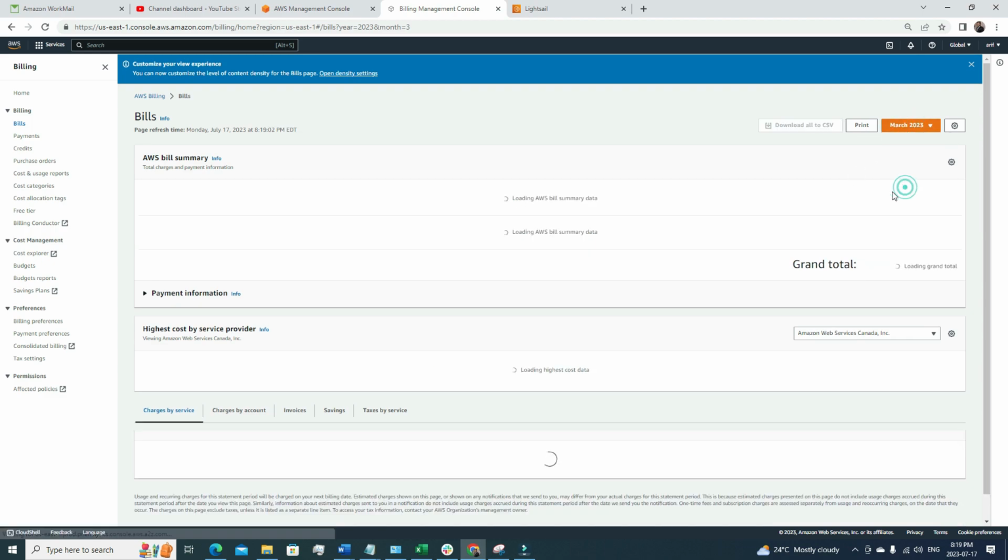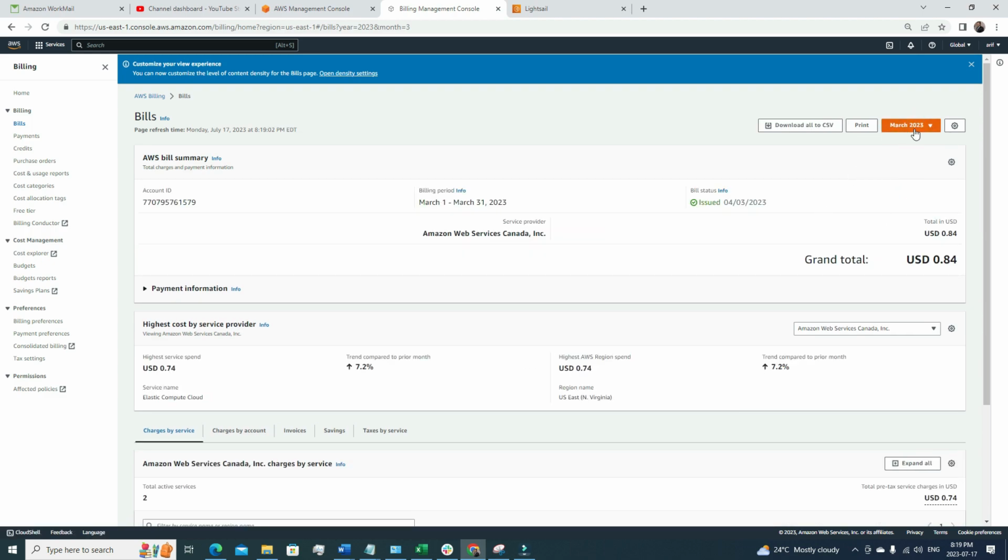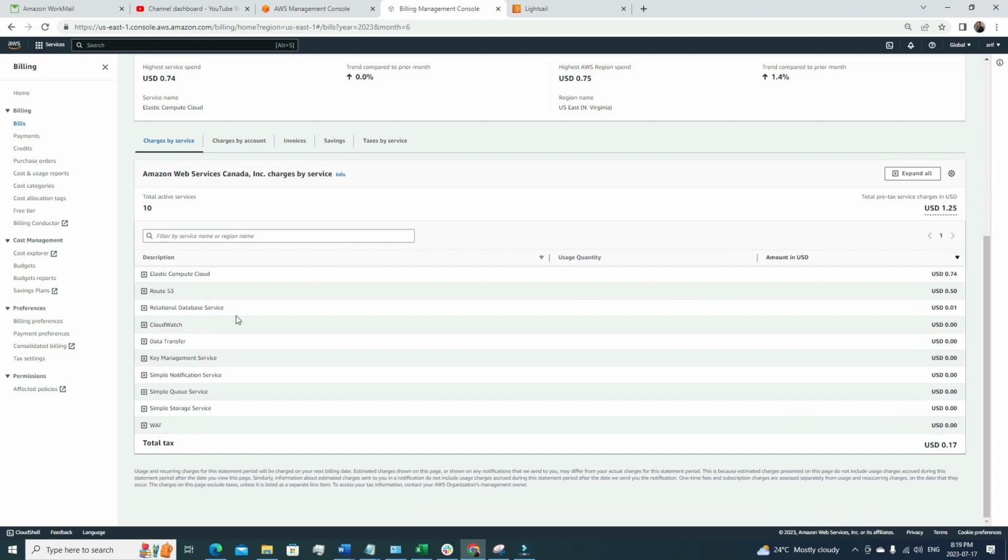So it's all less. But for instance, if it's a production account, one of the good practices is that every month we need to review our bills. If I click here on June, we'll see what exact services we used in June. I have used AWS Elastic Compute Cloud, then Route 53, RDS, CloudWatch, and at the right side we can see how much it charged.